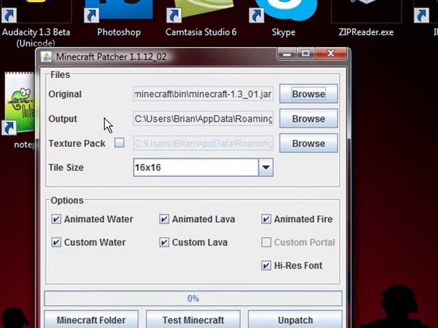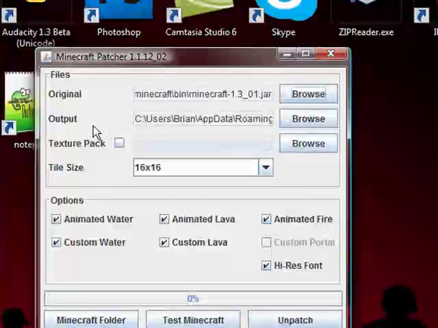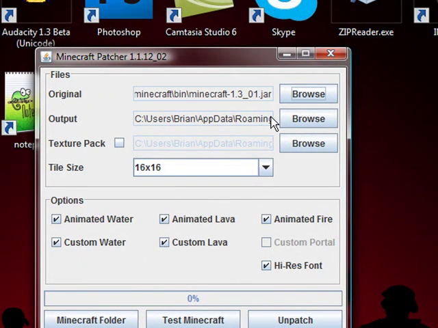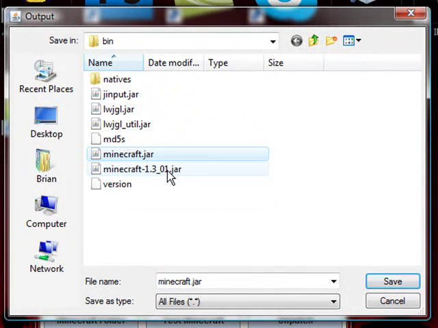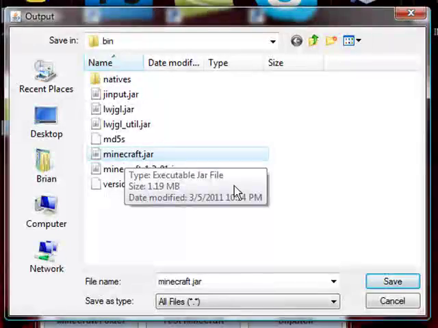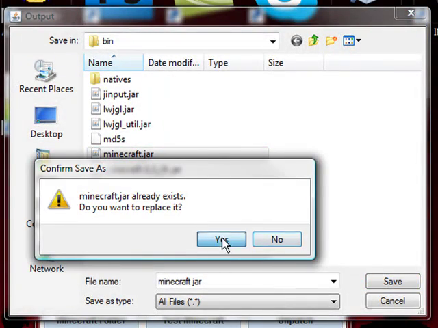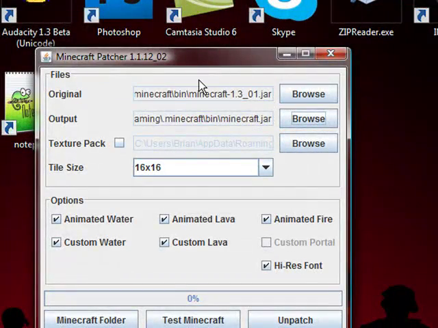So now it'll say that. Now the output, I think the default should be good, but let's just check. So the output is going to be minecraft.jar, not this one. That's the original. The output is right here. So click save. Yes, we want to replace it. What it's going to do is take the original minecraft.jar and mod it and give us a new one. If you have any mods already on your minecraft.jar, I believe they should be fine with this process, so I don't think you have to worry about that.